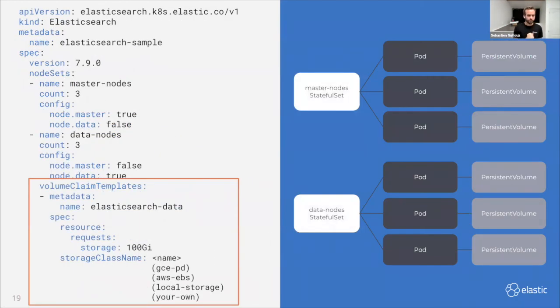This is another example about volumes. For each node set, we, by default, create one volume per Elasticsearch pod. And we're using the concept of persistent volume of Kubernetes. Persistent volumes are very nice because their lifecycle is bound to a particular pod, and because each pod is part of a stateful set in each group of pods. So here we have one stateful set for master nodes, one stateful set for data nodes, and each pod in that stateful set has a persistent volume assigned for the entire lifecycle of that stateful set.